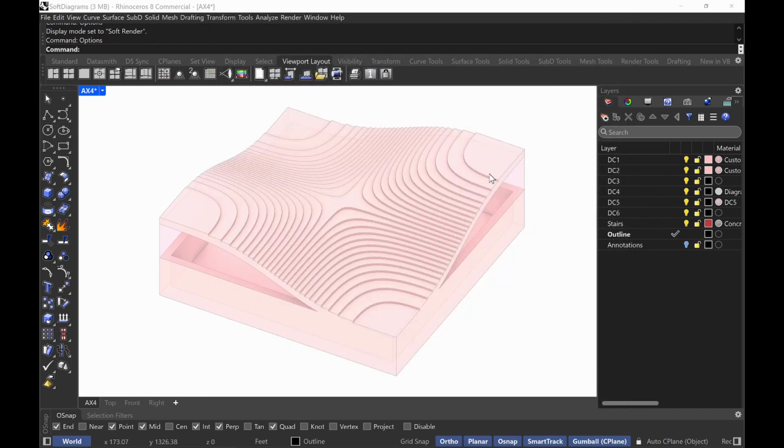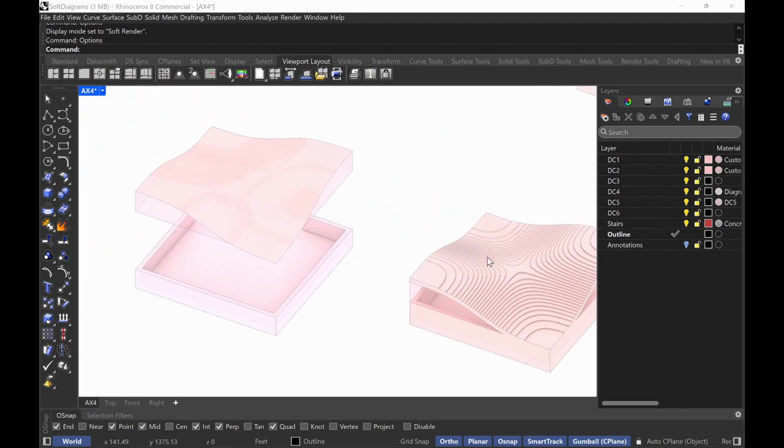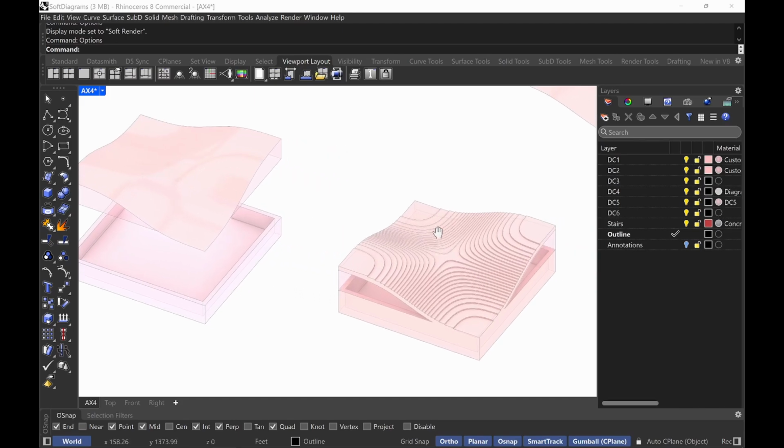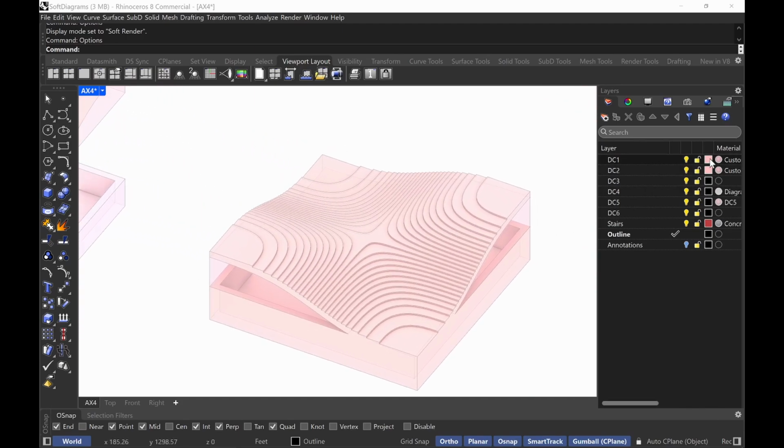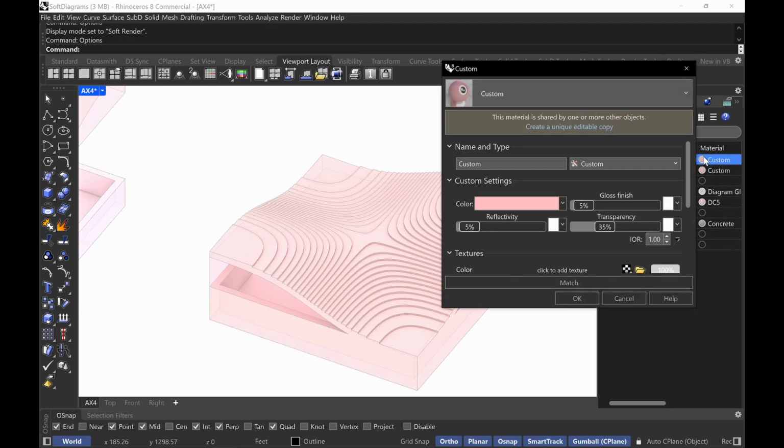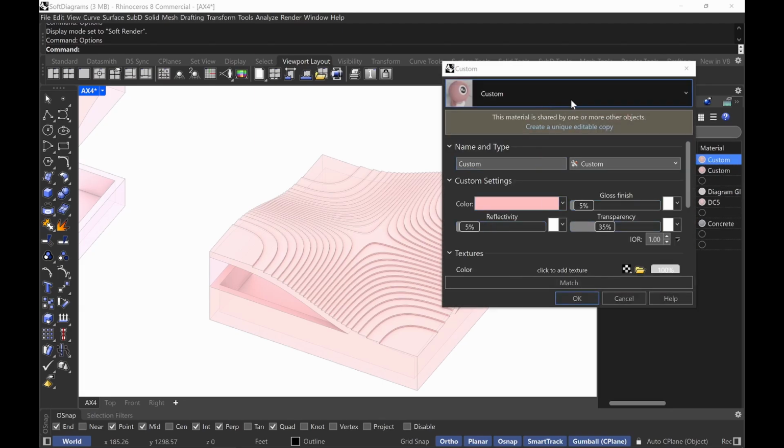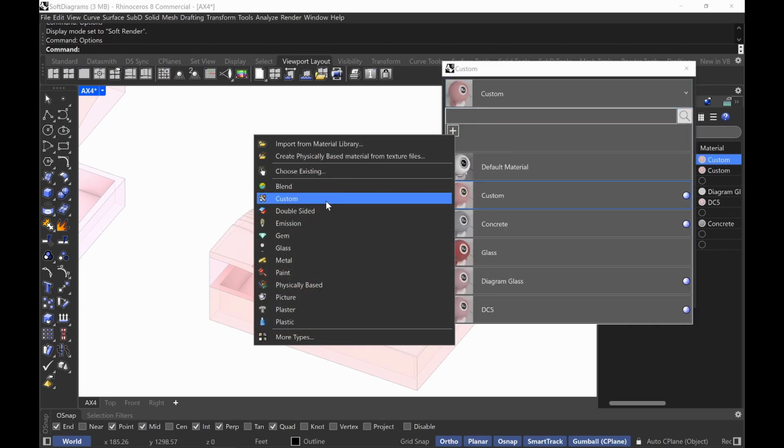Now, the next thing is how you show these elements, okay? What I do is I actually make a material for each item, right? For example, I make a custom material. If I zoom out, you see this is a custom material. This is a custom material. And my basic custom material is just a color and a transparency and a gloss. That's all I'm doing. So I go here, click the plus sign, do custom, right?